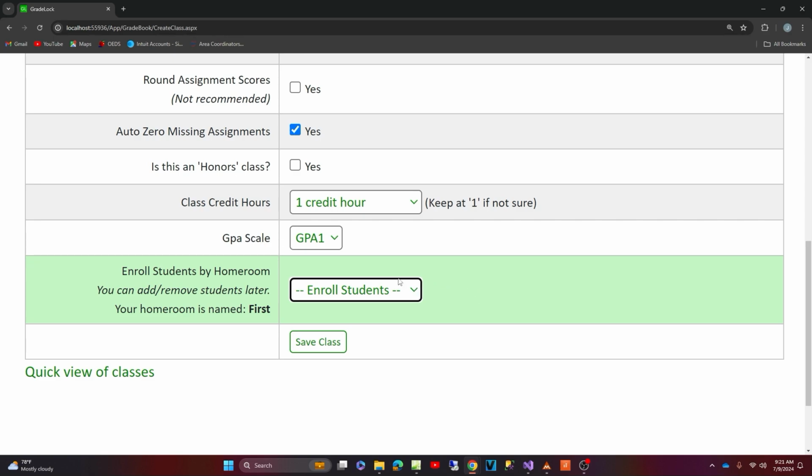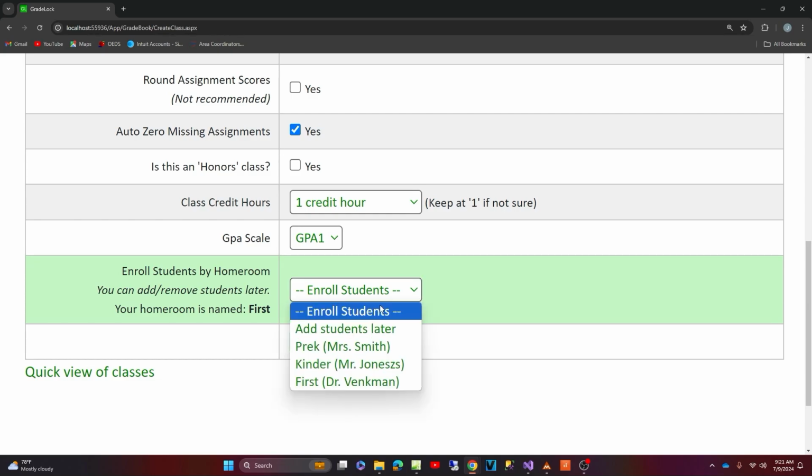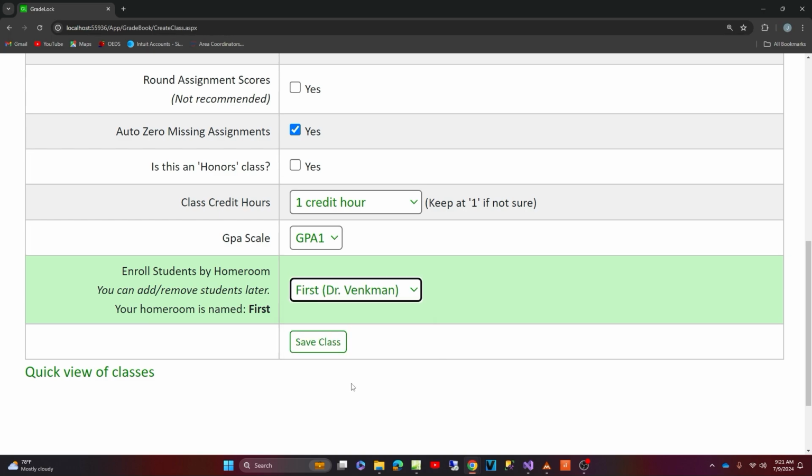Okay, we now have an option to enroll students into our class. Do you want to go ahead and do this now? Now, you can do that later after you've created your class, but if you know that this class is for a particular homeroom, you can go ahead and add those students to your class right away.